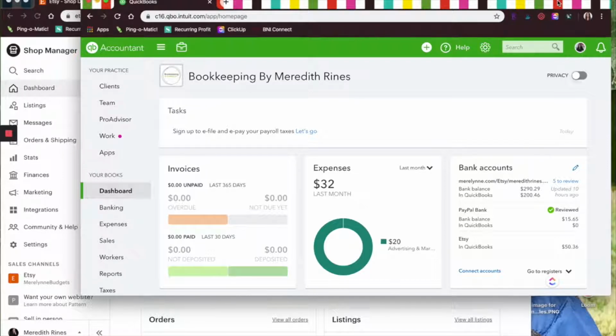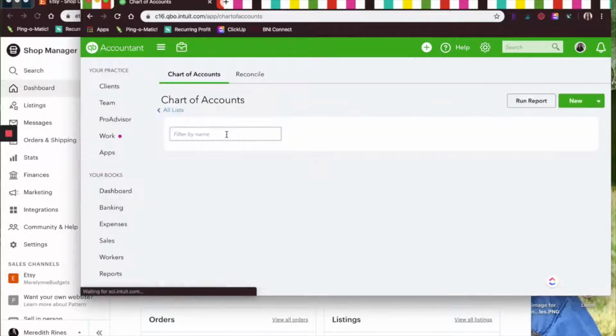What we need to do inside QuickBooks is label all of these transactions accordingly so that we can track our gross sales correctly and accurately track our expenses for deductions. Because Etsy does not integrate with QuickBooks Online, you cannot log in as you would your normal bank account or your PayPal account. What we have to do is add it to our chart of accounts.